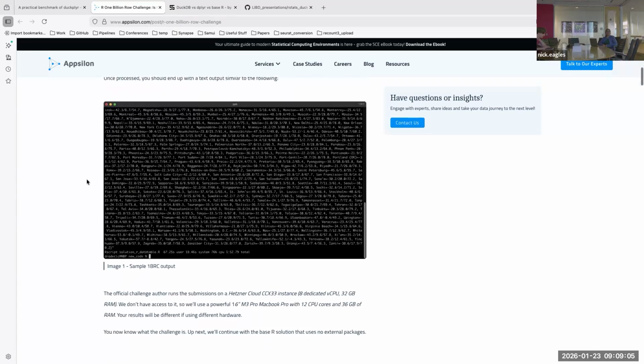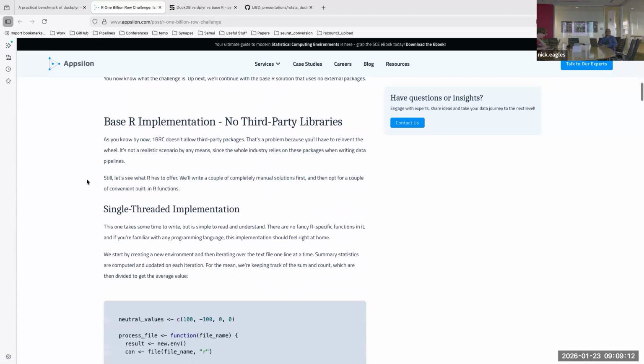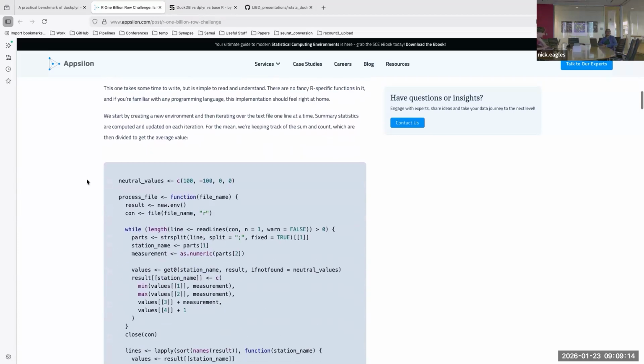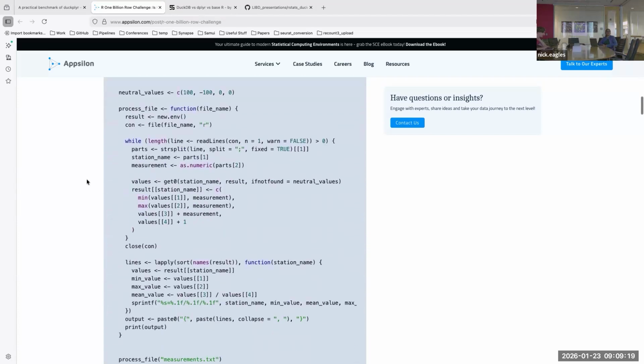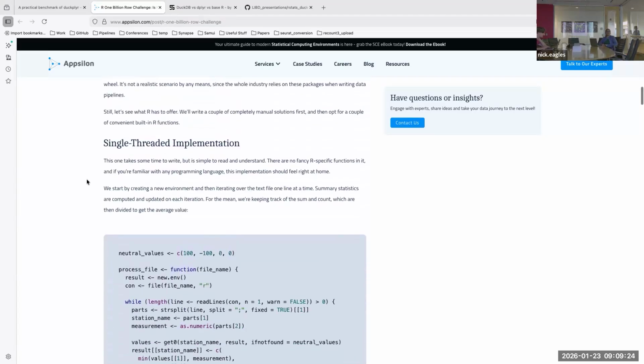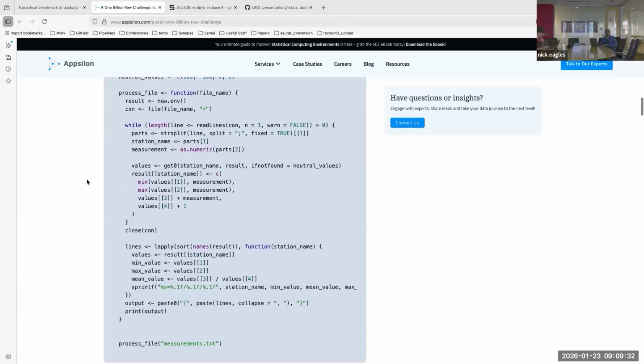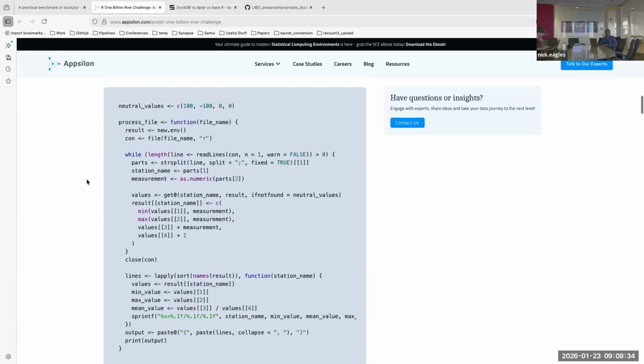Sorry, let me display it like this. This one is a little bit more complicated. It involves a lot more processing. I think it's more complicated because he tries a bunch of different options. He does some stuff in base R. So a lot of processing here.